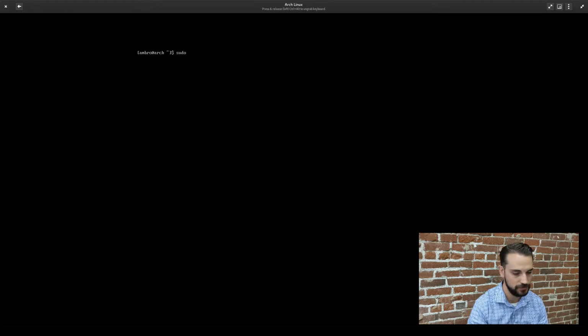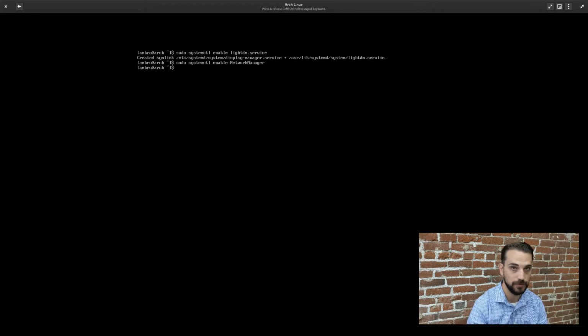Go ahead, type sudo systemctl, system control, enable lightdm.service, and then sudo systemctl enable NetworkManager. That's going to provide you with internet or Wi-Fi. And then hit enter there as well. And then from this point, you can either reboot your system or you can type sudo systemctl start lightdm.service. And this should take us into lightdm.